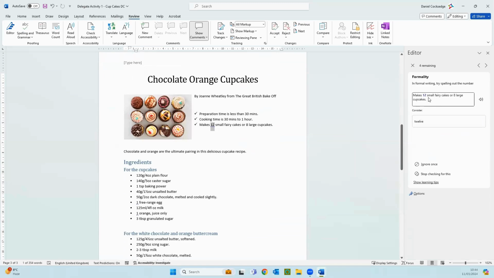So it's saying it makes 12. So it's actually saying maybe you should write 12. I'm going to ignore that because actually this is a recipe. If I wanted to ignore it, I could ignore once, or I could just say stop checking that particular element of it within the document. But because we've got ounces and grams and stuff down here, it's likely that that's going to pop up too. So I'm actually going to keep it as it is because I think it's nice and clear for the individual. So I'm just going to ignore that.